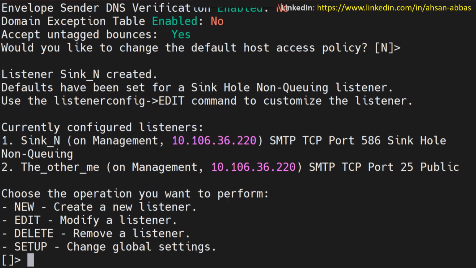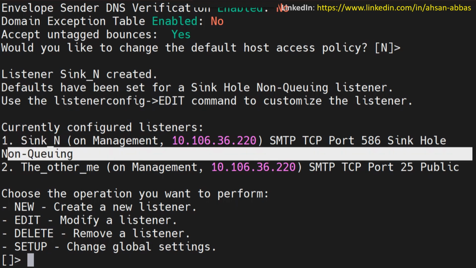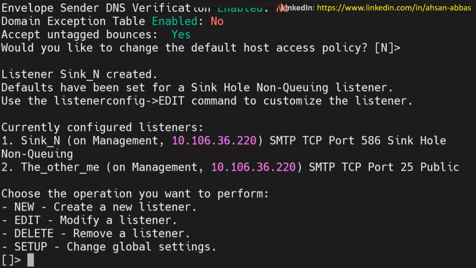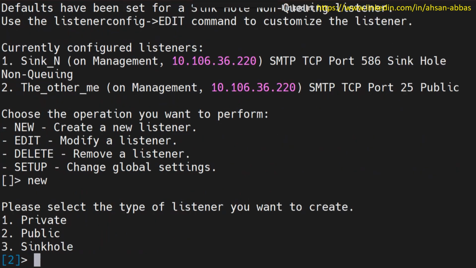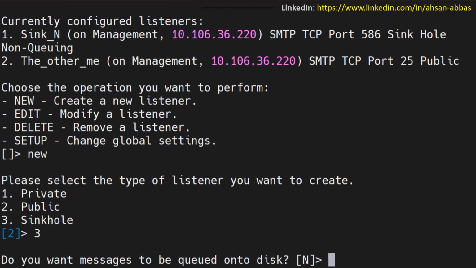It's completely your choice. We went for sync N. We created a sync non-queuing because we selected N on that option, right? That's why you see non-queuing here. Now, quickly, if I wanted to show you the other option, do you want the message to be queued?